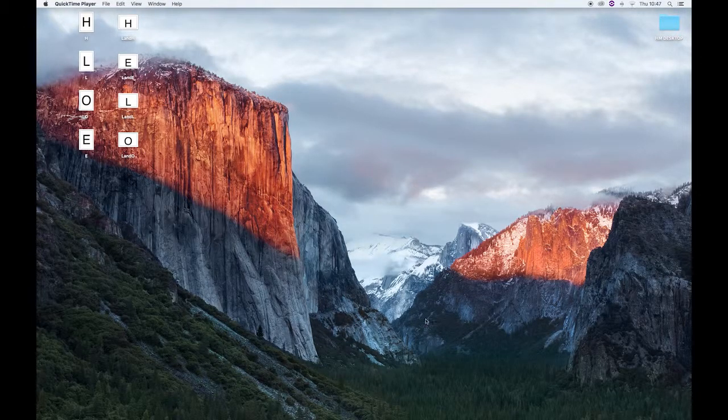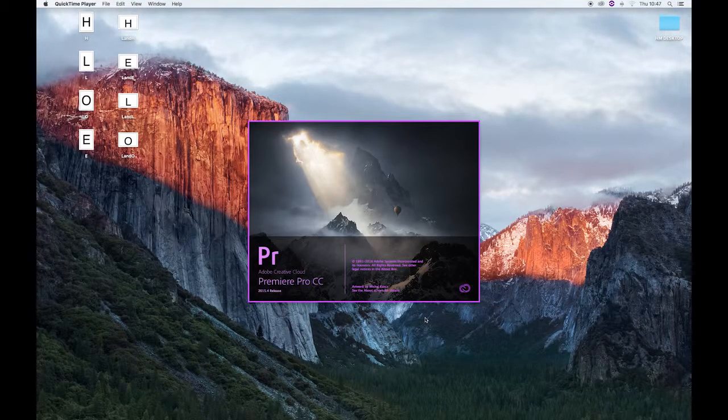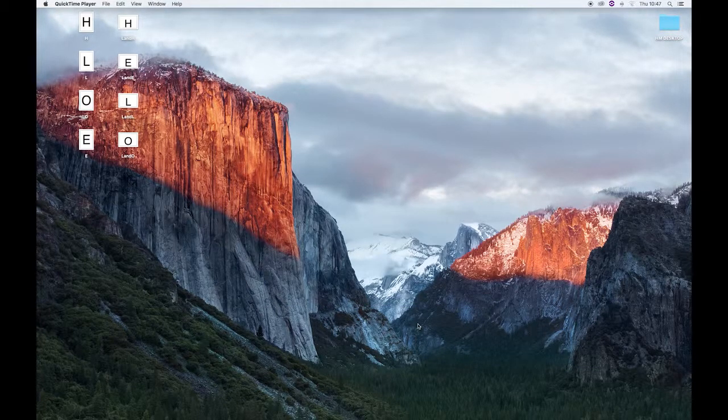Hello, I'm going to teach you how to use Premiere to make time lapses with your photos. Firstly, let's open Premiere. I pressed Command Space to get the Spotlight shortcut up and just typed in Premiere.